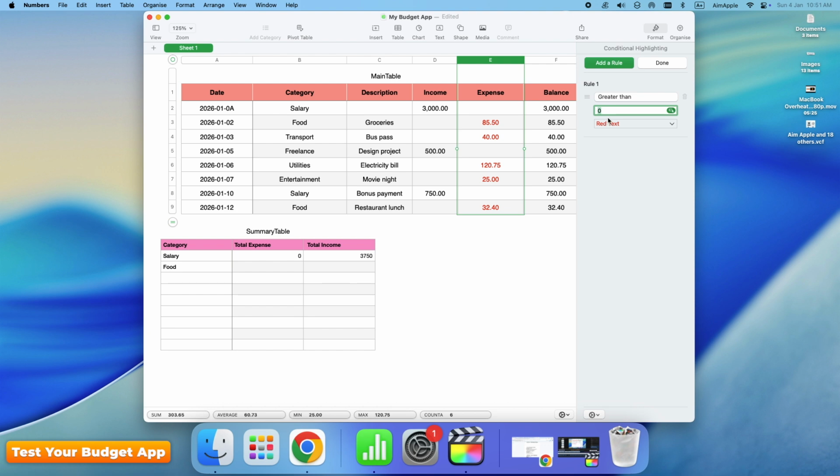Now it's time to test your app. Add a fresh income entry. Watch the balance update. Add an expense. Make sure the balance and the category summary change immediately. This confirms everything is working as expected. Testing early helps prevent problems later.